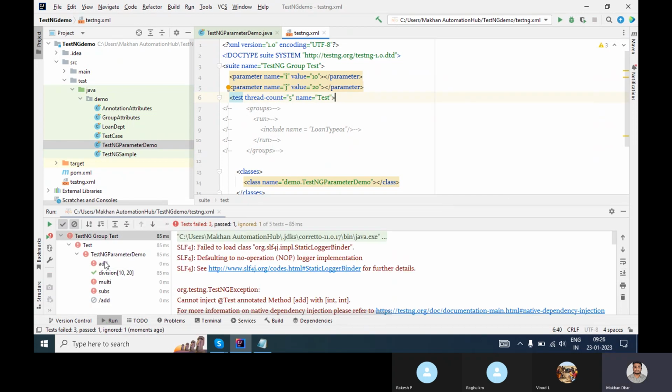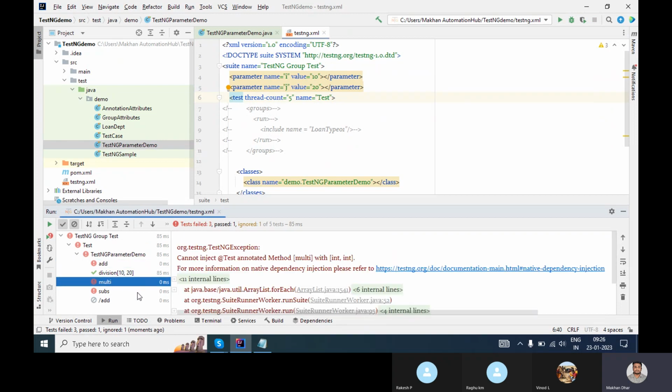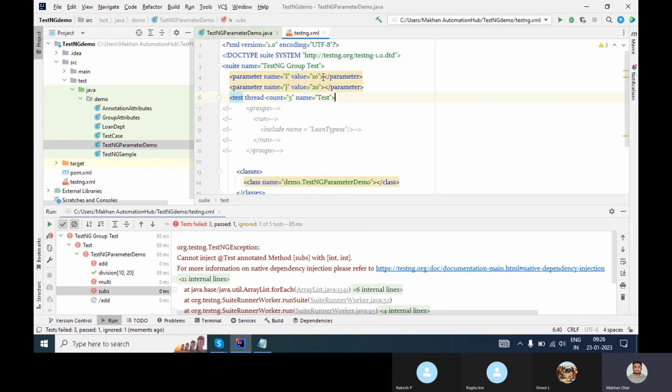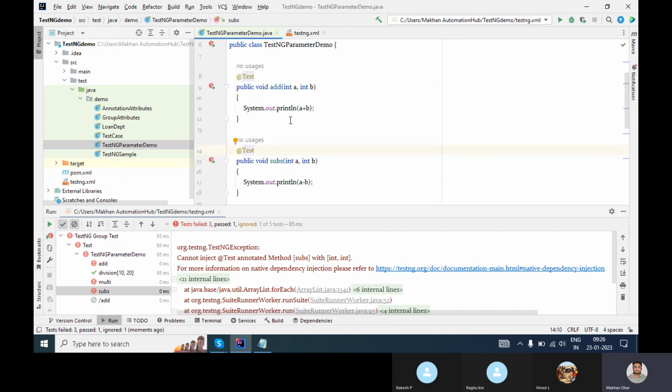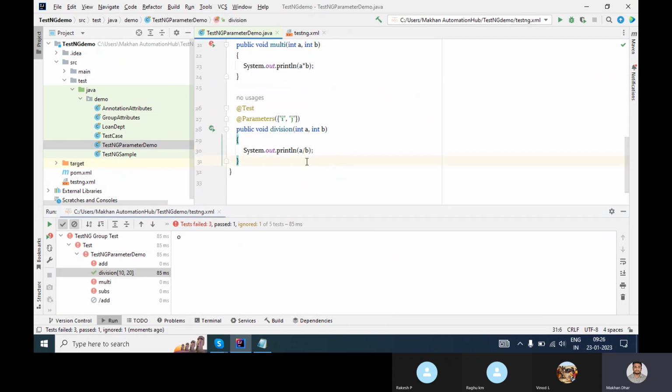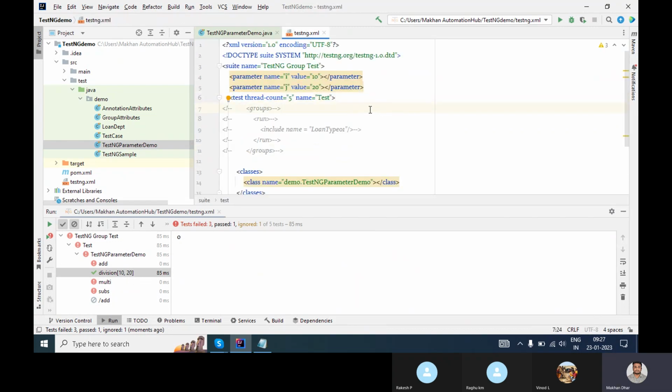Okay, now obviously this will fail. Addition, multiplication, subtraction, right? This will fail because we have not implemented anything. We have just written it here. Even we have not mentioned any parameter for this. So what we did for division, right? If you go to division, this is my division method. Here I used the parameters, you see this is getting the parameter 10, 20.